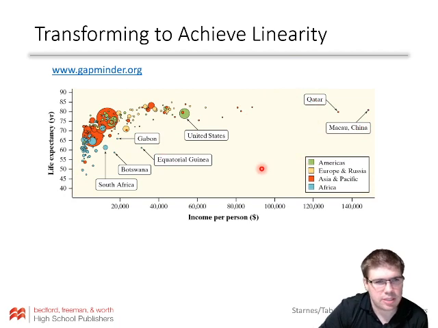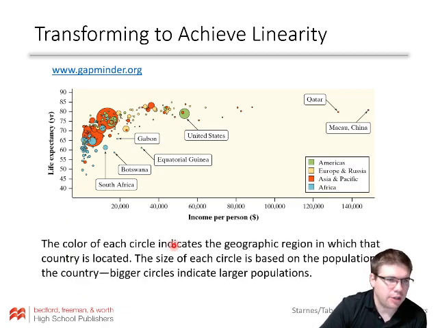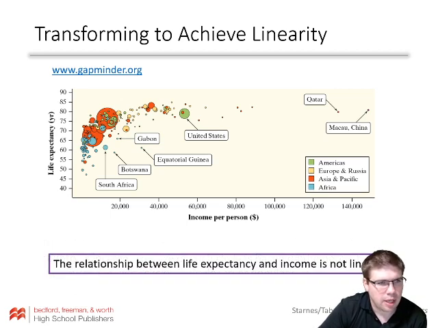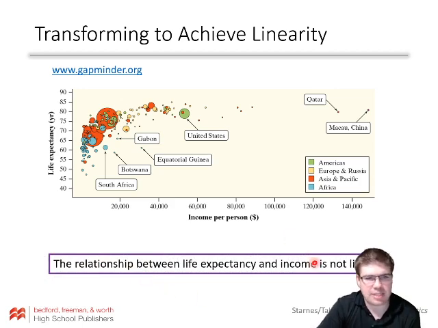So for instance, we see Qatar here, which is way up there in income per person, and then their life expectancy, but it's got that curve to it. The color of each circle indicates the geographic region in which this country is located. Size is based on the population. Bigger circles, bigger populations. So the relationship between life expectancy and income here is not linear.